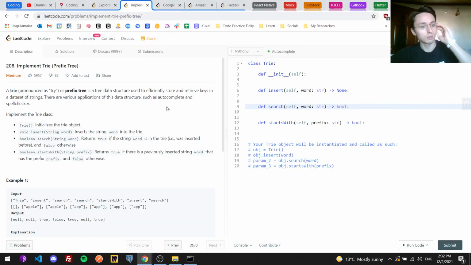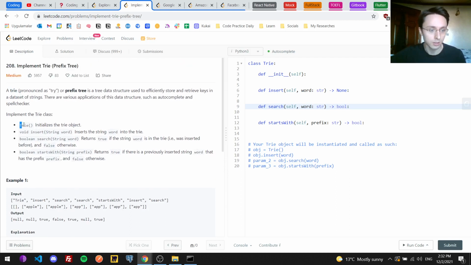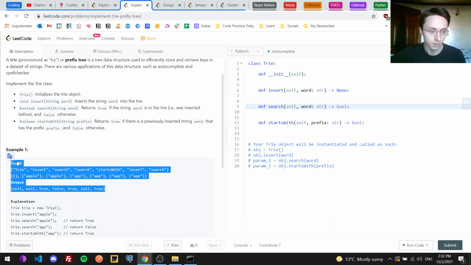Right, let's take a look at this problem. Implement trie. A trie is a prefix tree, a tree data structure used to efficiently store and retrieve keys in a data set of strings. There are various applications of this data structure, such as autocomplete and spell checker. So I have to implement the constructor and a few functions.